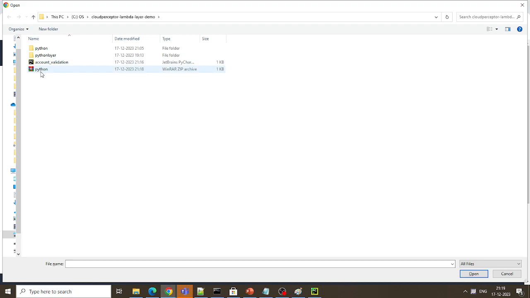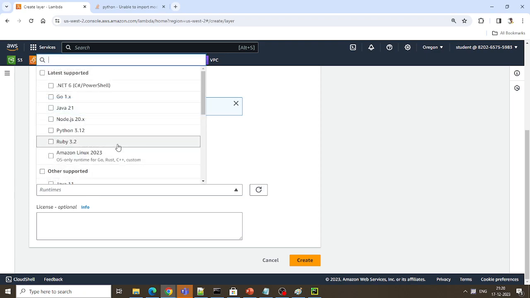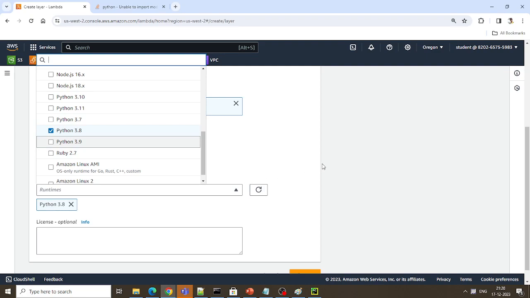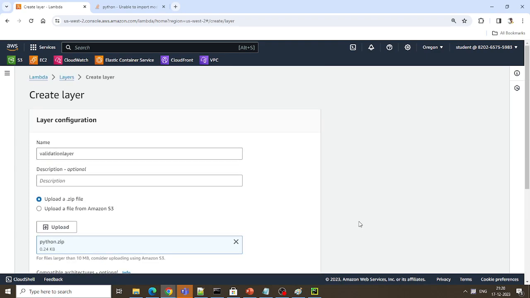Yeah, I already have the Python folder over here. I'll just double click on that, and no need to select the compatible architecture, you can skip that. Just select the compatible runtime because this is the mandatory one. I'll just select Python 3.8. Okay, and I'll click on create. That's gonna give me a layer called validation layer.